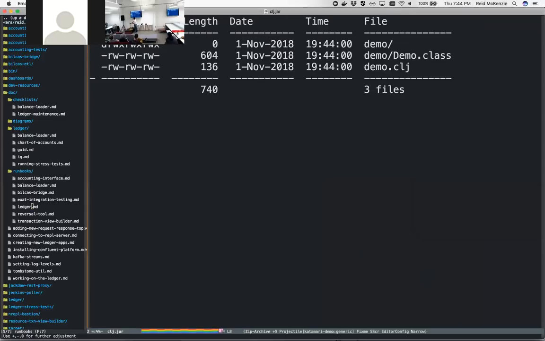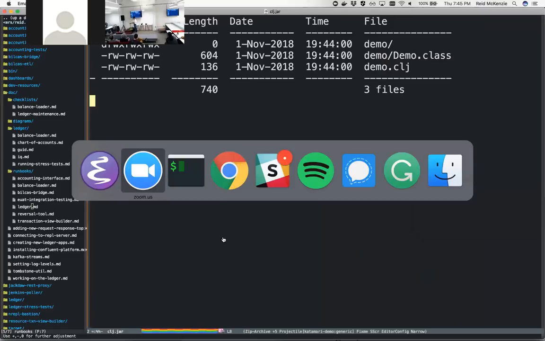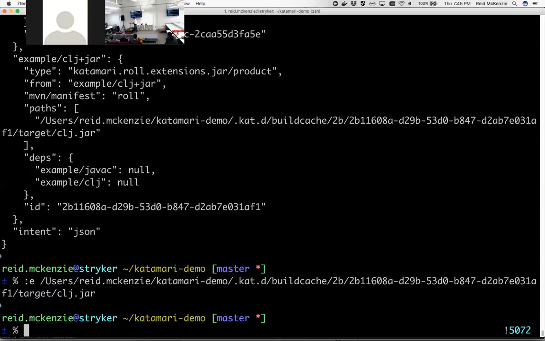We see that there's our demo.class and our demo.clj in the jar like we'd expect. And the file modification times are, yeah, no, they're now, which is what we expect because we just splatted all this stuff in. Cool, so let's go back here.